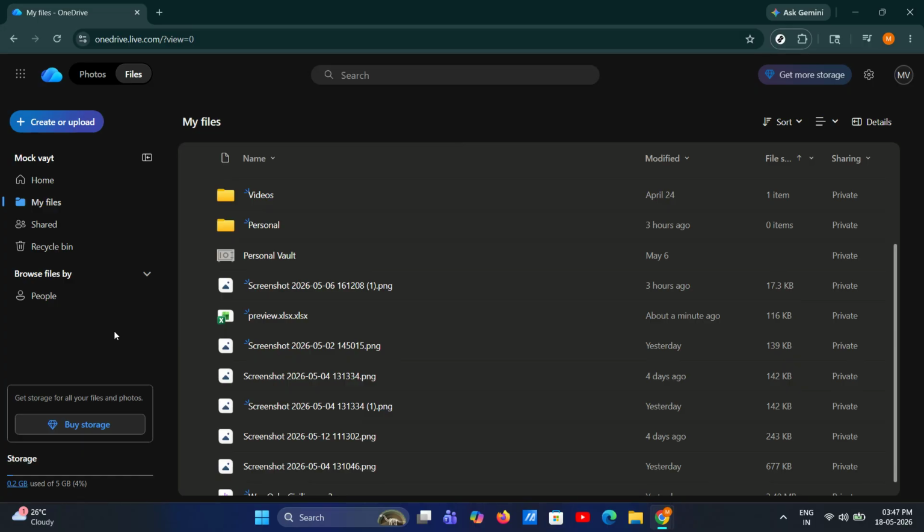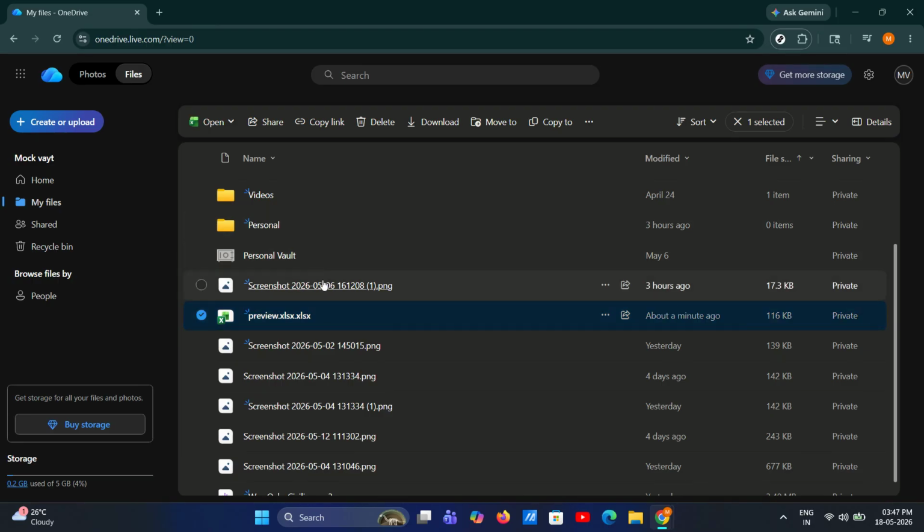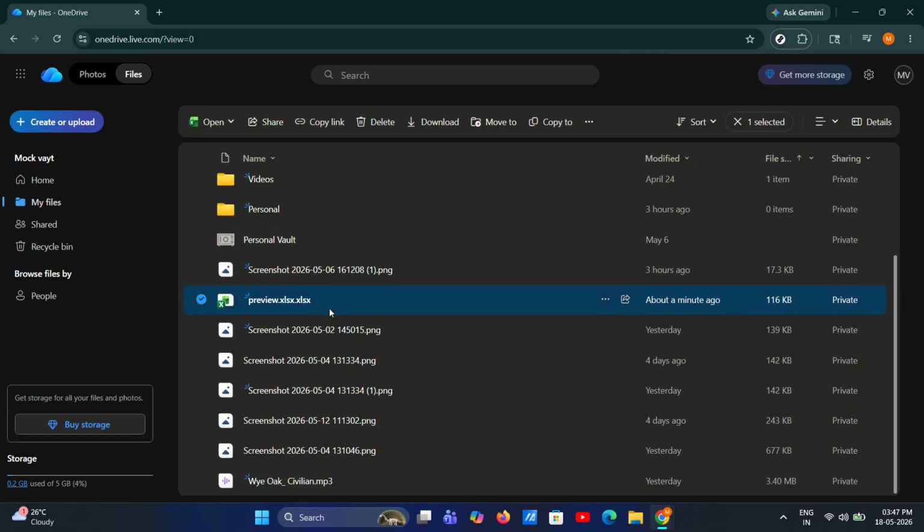Next, take a moment to choose the files or folders you want to move onto your computer. This is the most important part because anything you keep in OneDrive will continue using cloud storage. So if you have large videos, old documents, photos or folders you no longer need to keep online, select those items now. You can pick one file, multiple files, or even a full folder depending on how much space you want to free up. Once you've made your selection, click the download button.